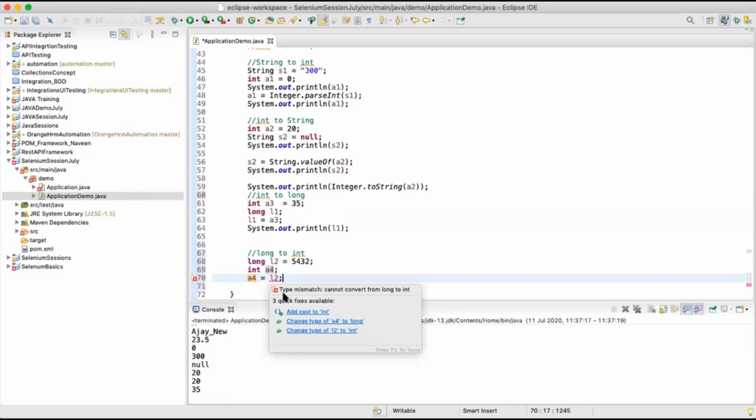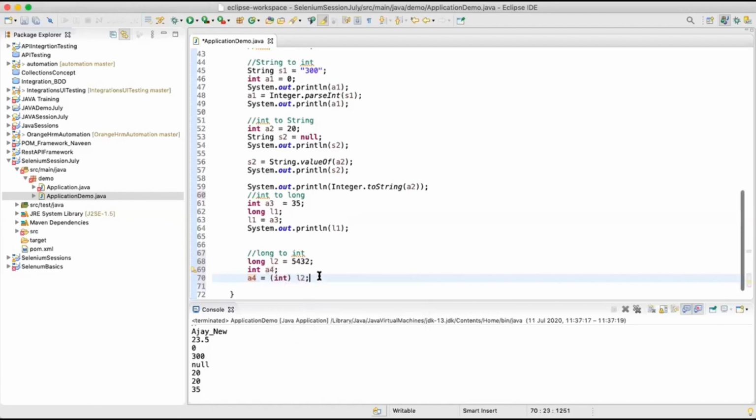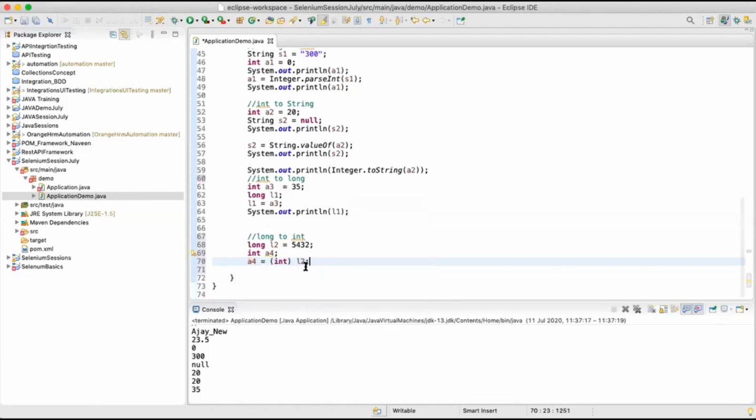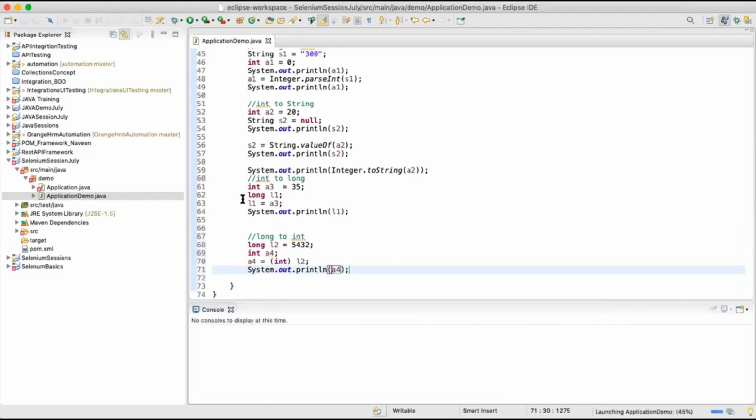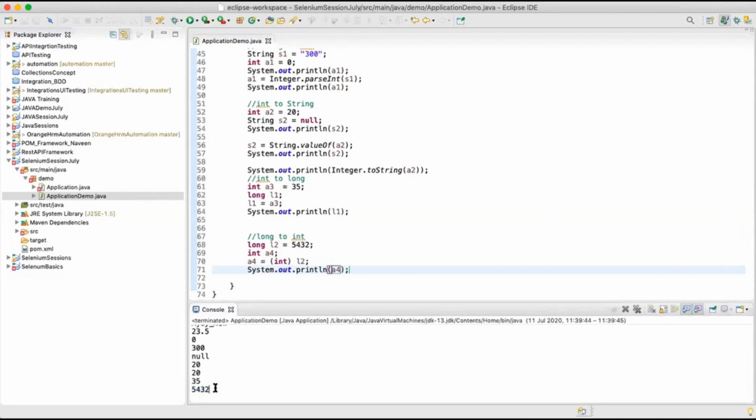So in this particular instance, you have to use casting. You can simply add a cast. This is like your confirmation that yes, I want to store this long into my integer using this casting. Now when I print a4, it's printing a4.